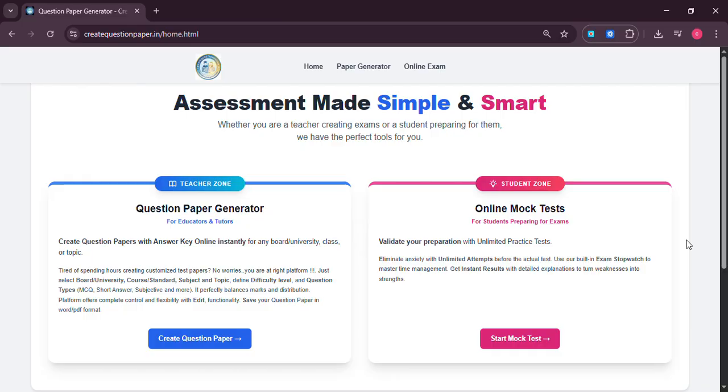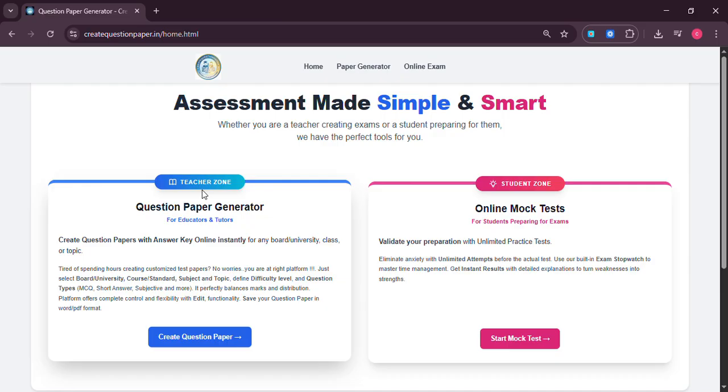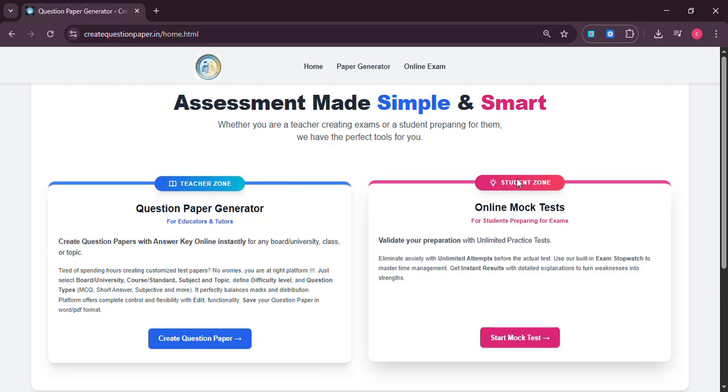This is a unique platform, which helps teachers as well as students. Our overall mission is to make the examination process more reliable, more value-adding, and more fulfilling to both teachers as well as students by providing best-in-class authentic resources. Today, we are going to understand how CreateQuestionPaper.in will help you to crack the PMP certification exam.